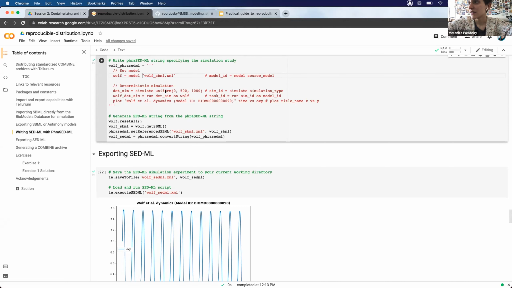And the syntax for defining the model is here in the comment. So you give it a model ID, and we know we've called our model Wolf in the Antimony string before, so we're using the same model ID here. Then the word model, and then the source model, which is going to be either the file path, or just the file if you're using the file from your current working directory, which we are. So we have wolf_sediml.xml here, which is the SBML file we just exported before.